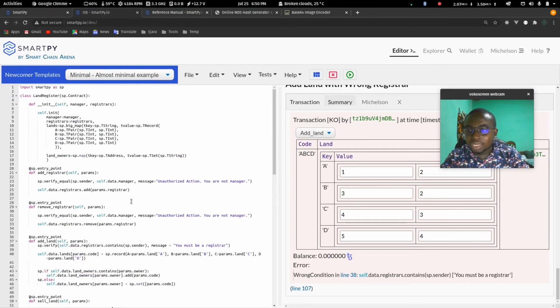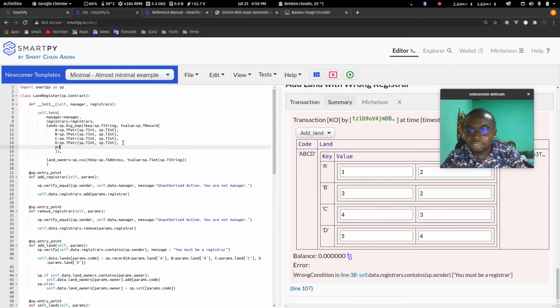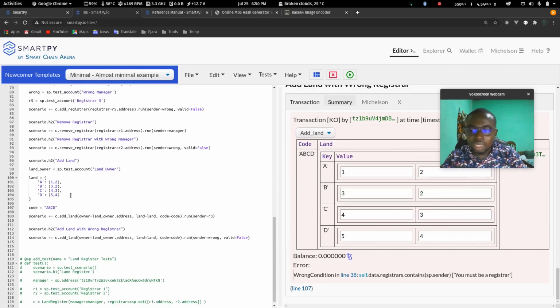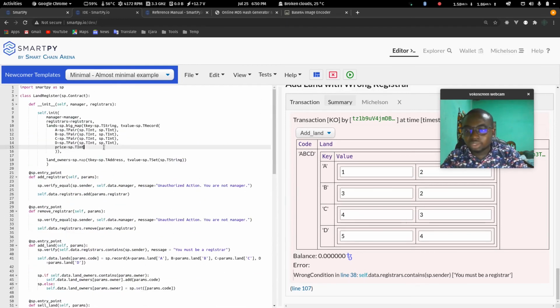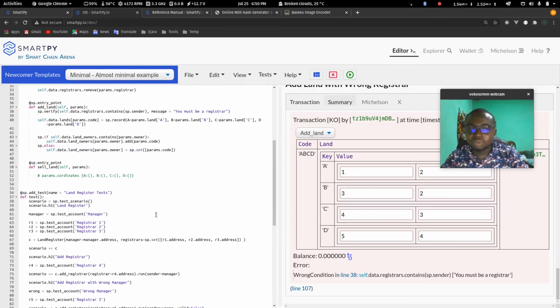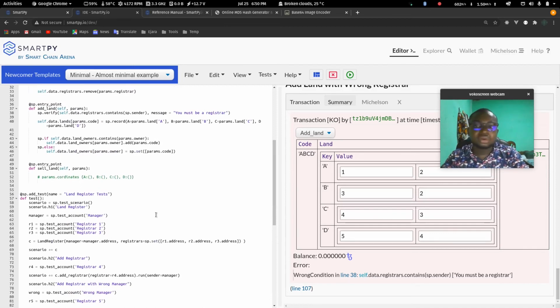So one thing we could add for lands is that each land should have a price, right? So the owner can price their land, and you say sp.tint, right? So you can price your land here, and yeah, a lot of things can be done here. Interesting stuff, right? So all of this will be implemented and put onto the GitHub repo, which I believe is here.